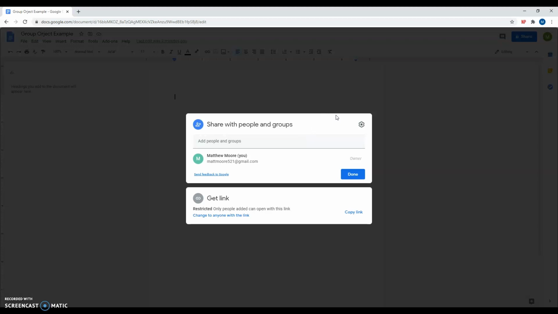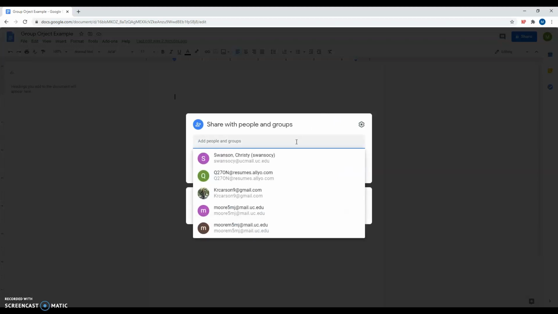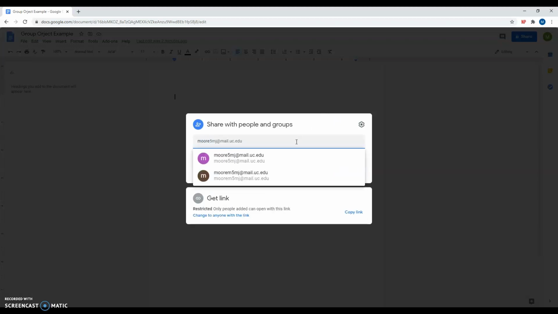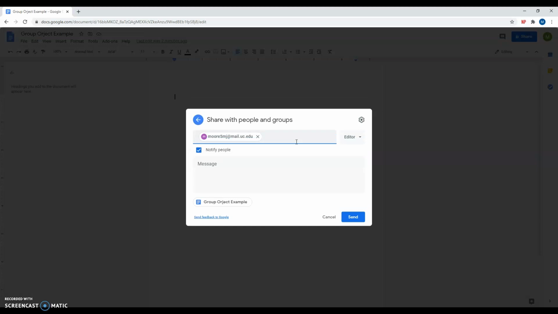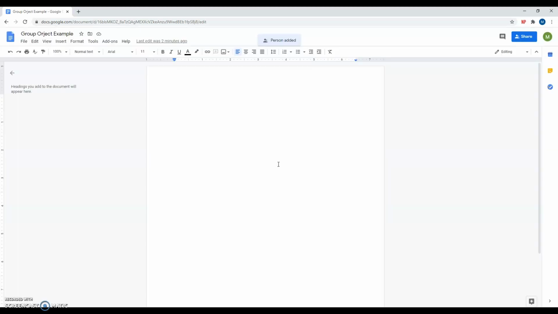You'll want to enter the emails of your group mates. I'll go ahead and add my email. When you're done, hit the comma key to add the email to your share list, and continue to add the emails of your remaining group mates. When you're finished, hit send. Now all of your group mates have access to your document.